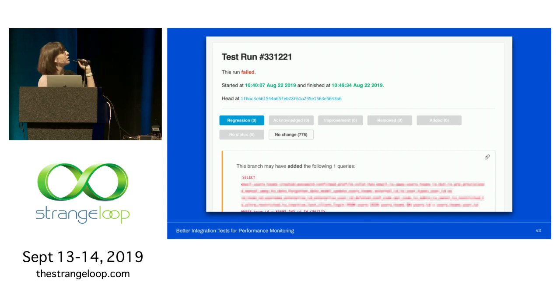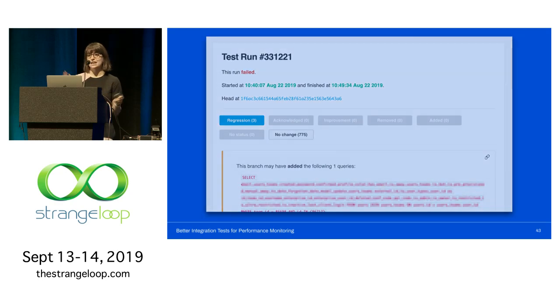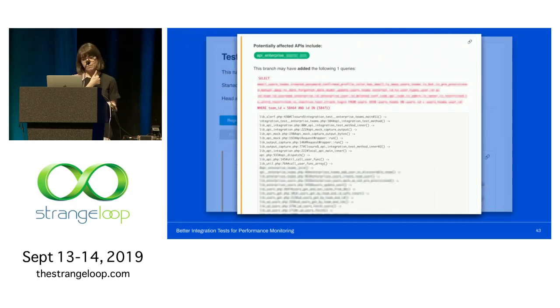So we not only look at regressions, we looked at different tests that were acknowledged. So if you did intend to actually make that change and you acknowledged it, then we keep track of that. Any improvements, which are great. If you removed any tests, so if you removed a benchmark just because it wasn't doing what you wanted it to do, that's fine, but we also require you acknowledge that. If you added benchmarks, great, we love you. No status, something went wrong with the evaluation, and no change, everything is totally the same between your branch and master. Good job.